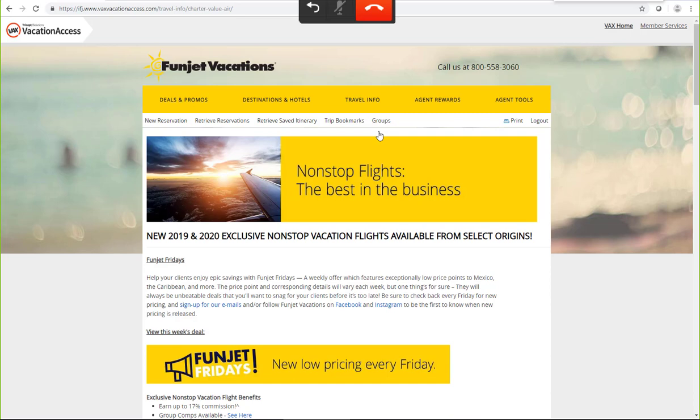Also, it's going to be nonstop, and there is flexibility with it, because we actually own those seats, you're going to be able to make changes that you typically wouldn't be able to make with a scheduled airline carrier.